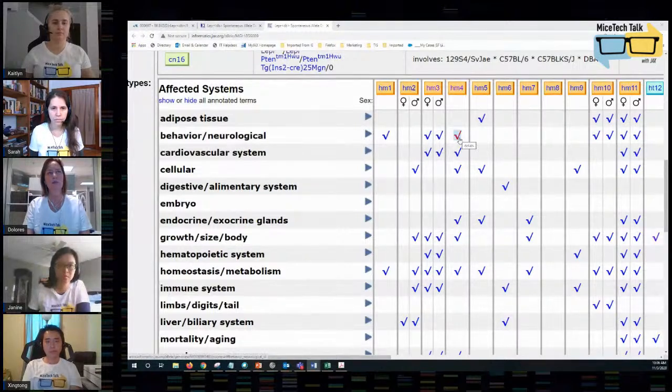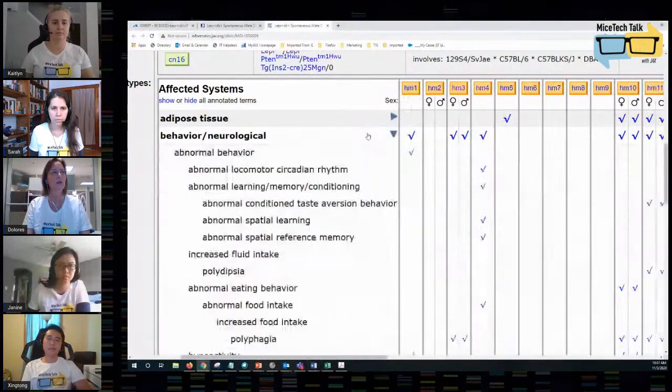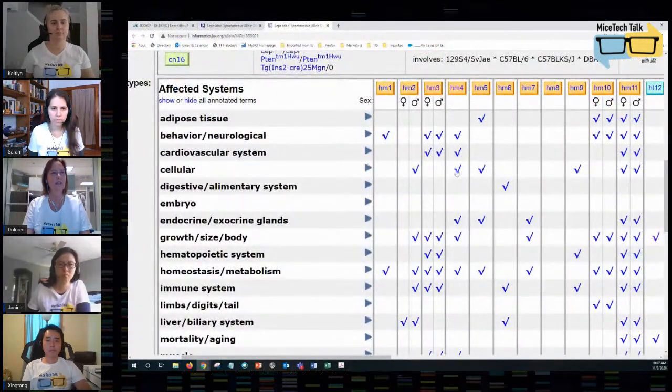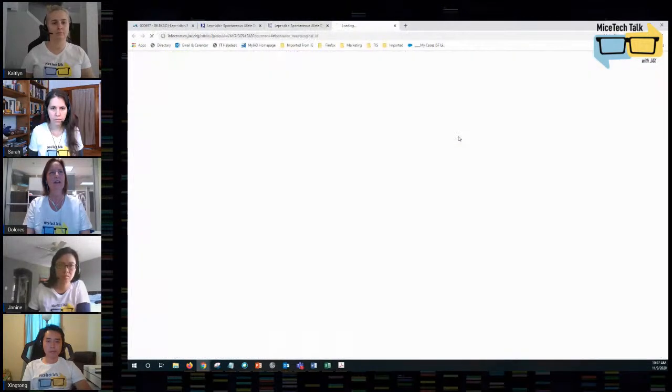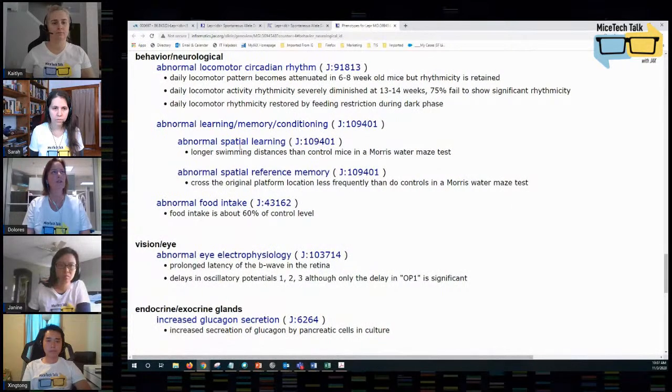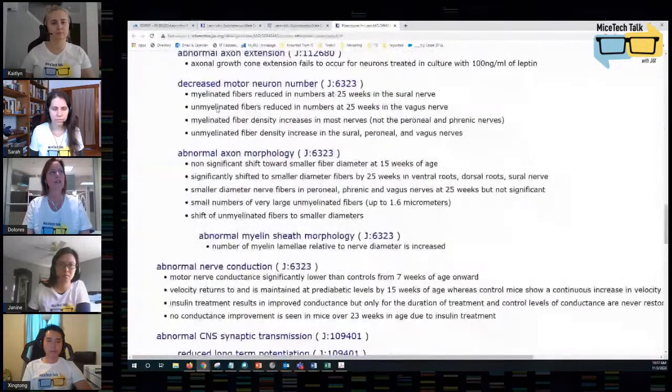So, for example, HM4, which is the BKS, if you look at this, it can tell you which systems, behavioral or neurological, are affected. And the other thing is you can actually click on it. So let's say we are interested in the behavior and neurological aspect, and you can click on the check box, and it will show you specifically which phenotypes are affected in this particular genetic background.